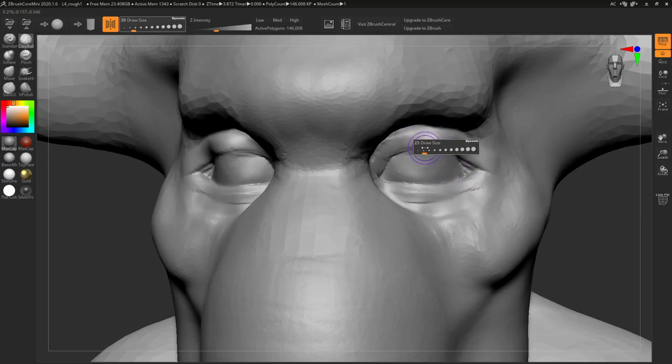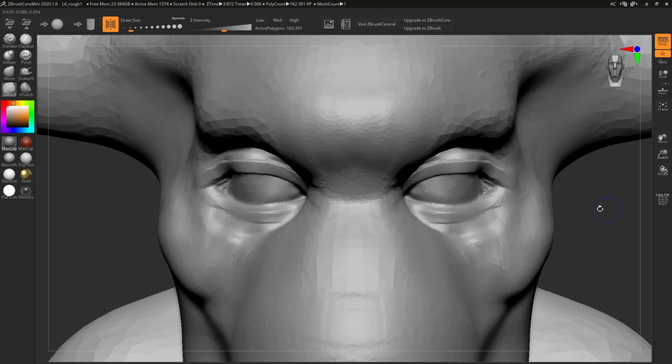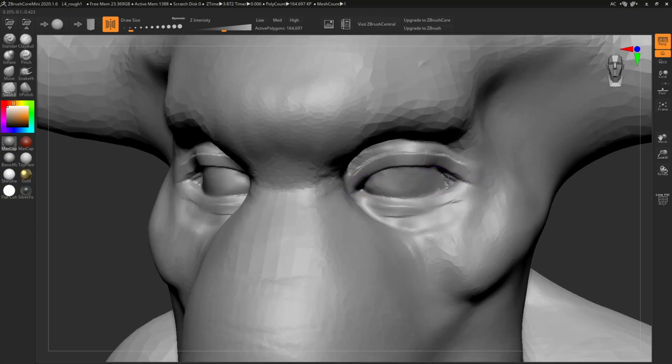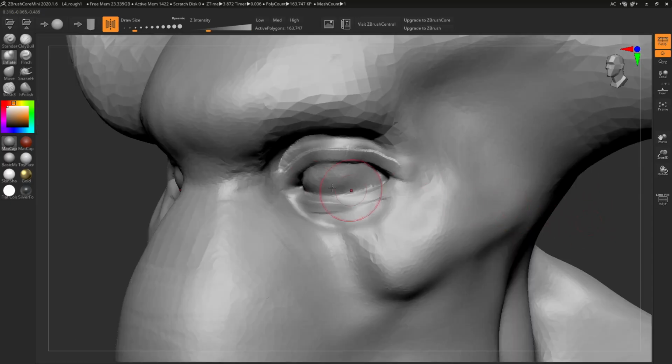Let's go back to the clay buildup. So now I'm going to go to the slash brush, and I'm just going to indicate that tear duct area. Also indicate the deepening around the tear duct for the eye. You could do it on the outer corner as well, although it's less pronounced. Now I just got the inflate brush, just puffing out the front of the eye where the cornea would be.